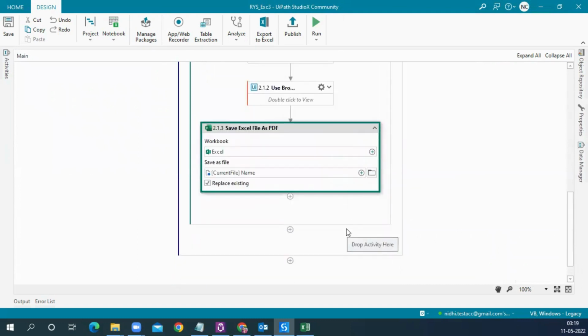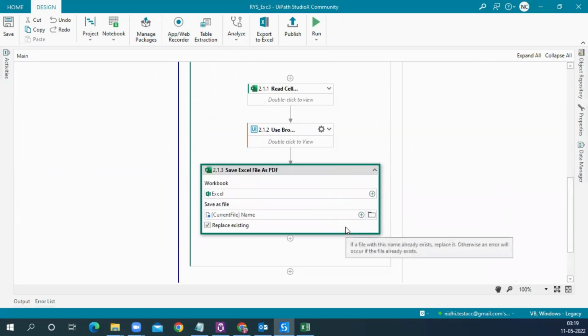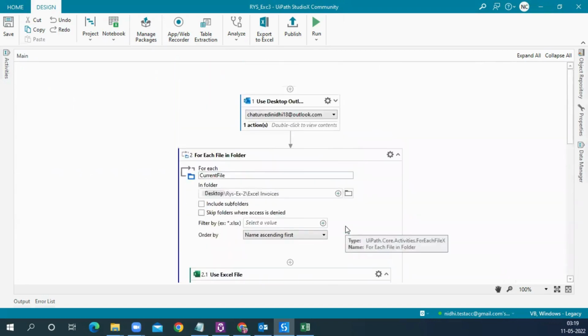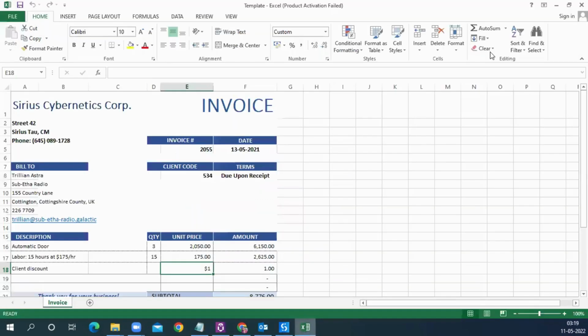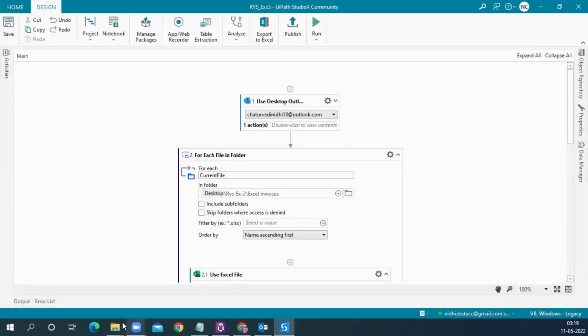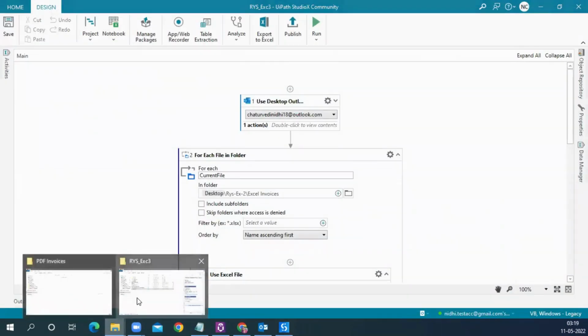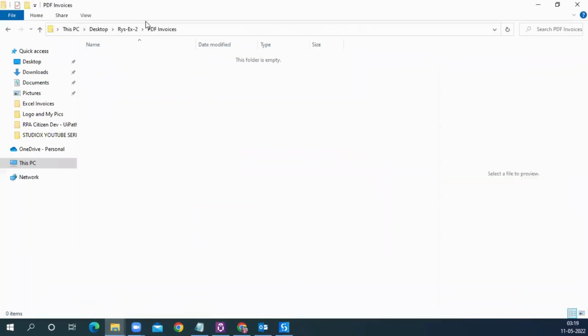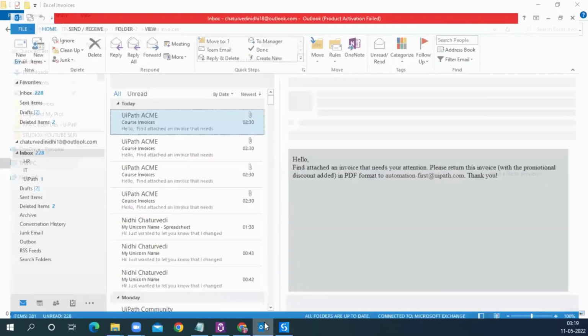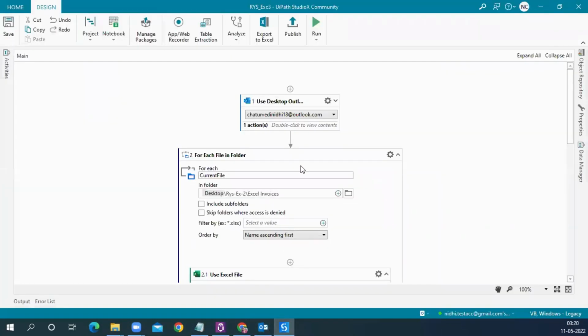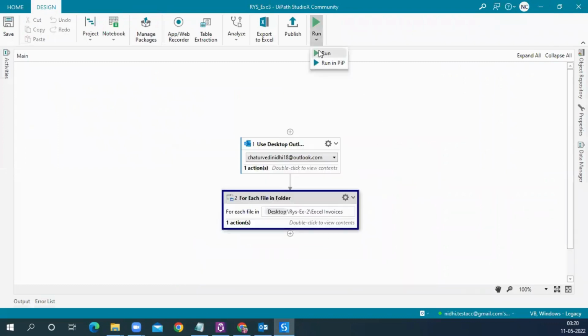So that's what we are going to do now. So let's see what happens if we run this automation. I'll close all the files. I will delete all of my files from here as well. Okay, and Outlook, we will run it from the start now.